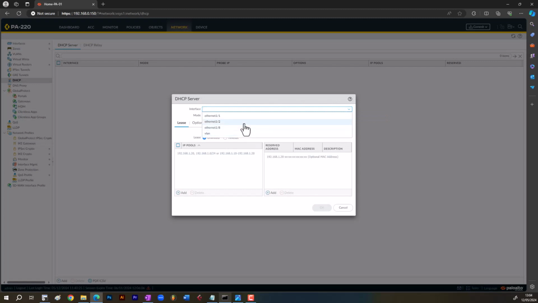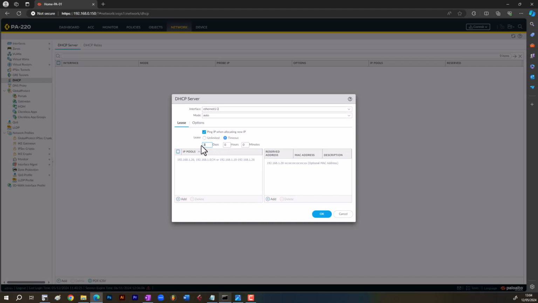So the DMZ, we'll select the DMZ interface, which is 1/2. Here we can set, okay, ping IP when allocating new IP address, just to make sure the IP is not used elsewhere as a static IP or something, to make sure it's not a duplicate. And lease time is not a very good idea to leave as unlimited. Just set a time, normally like 3 days is good. So once a device hasn't checked in after 3 days, it will just release it. We can create the pool.